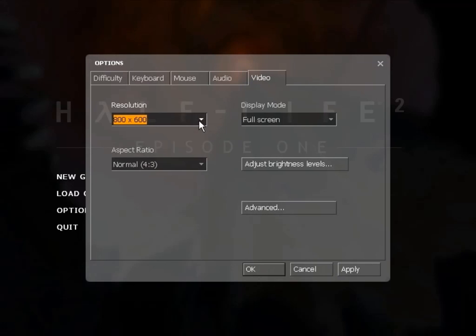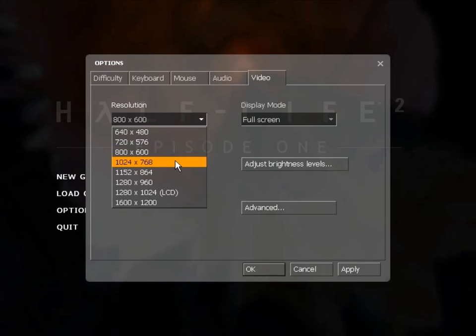Okay, right now I have the resolution at 800 by 600. This is a resolution XviD likes. It also likes 1024 by 768. It does not like 640 by 480. That will crash every time for me, and I can't vouch for the rest of these resolutions either.